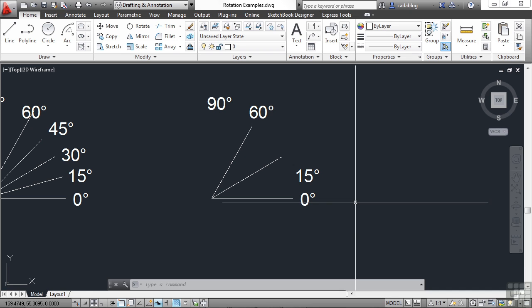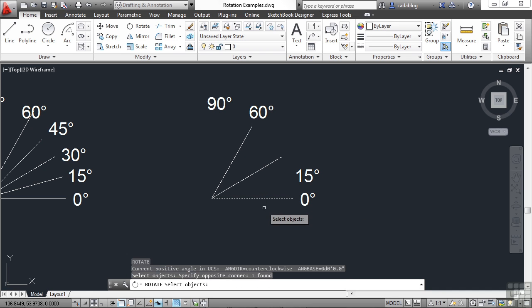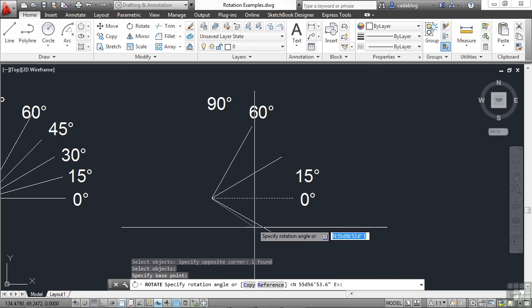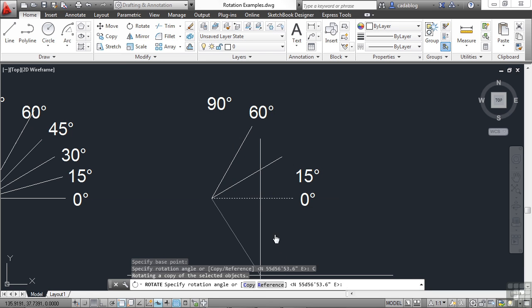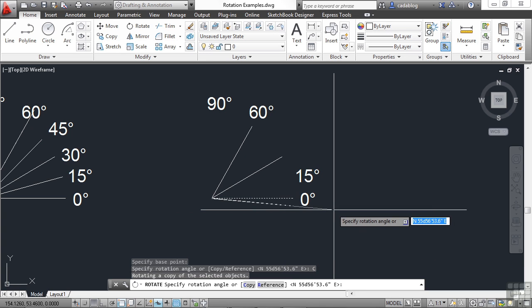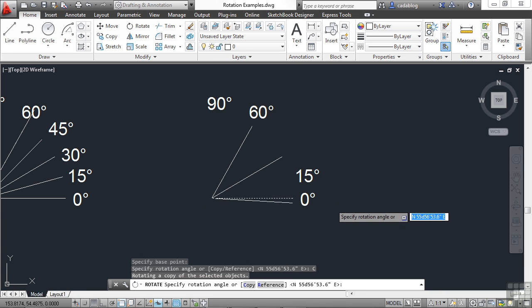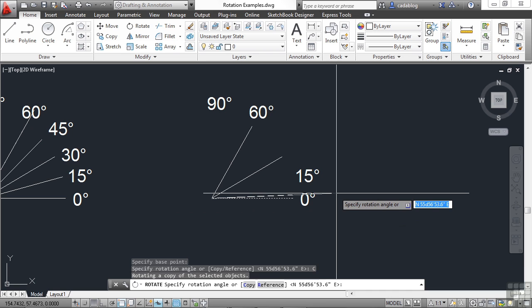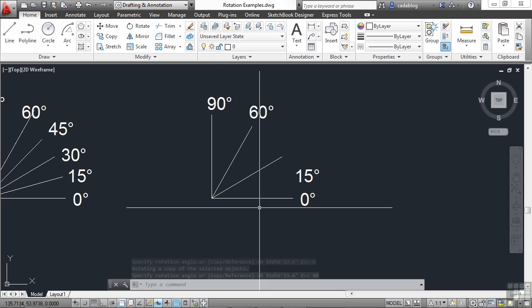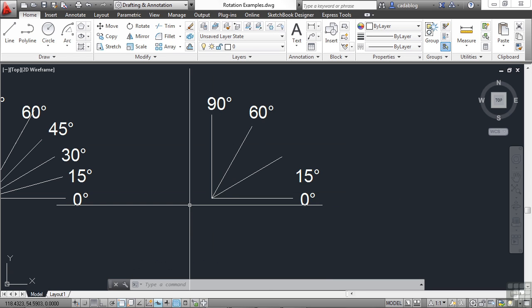Now there was another option. You may have noticed it. If we pick our base point again, the option is copy. Copy will rotate the line work again, but it will also leave the original where it is. I type in 90. There it goes. So it copied and rotated that line. So that's something that could be very useful to you as well.